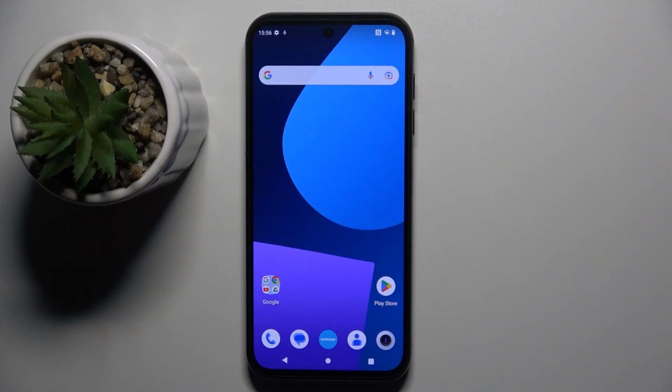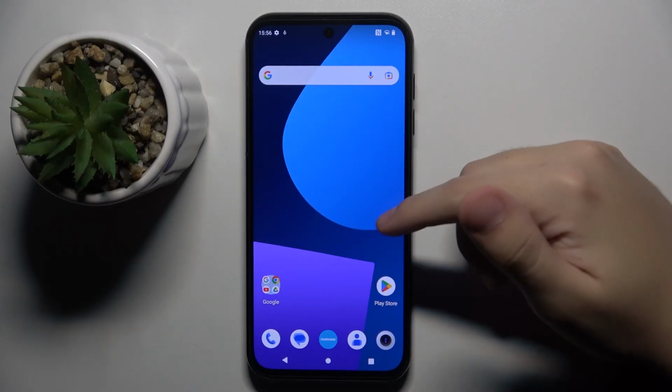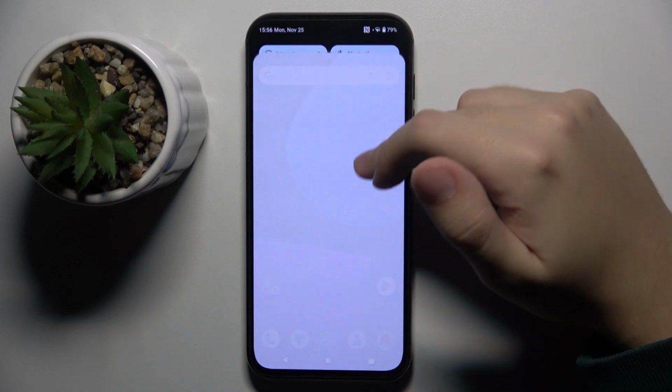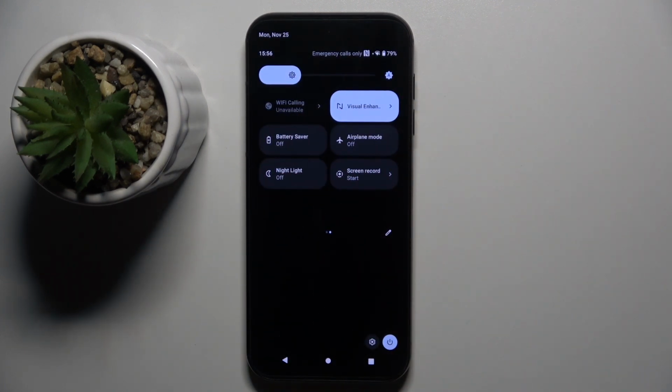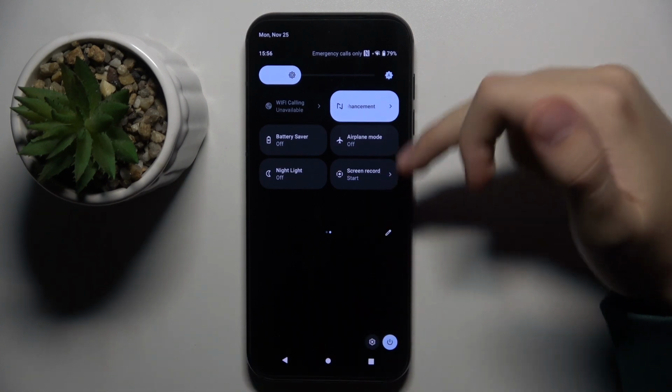Alright, so to do this, firstly we have to just swipe down from the top right here, and now here we have to find our screen recorder. As you can see, it's right here.